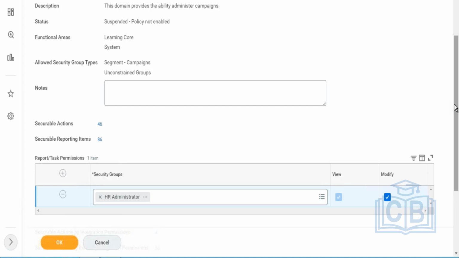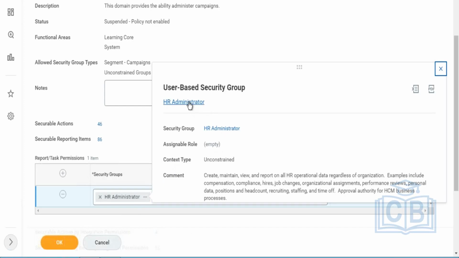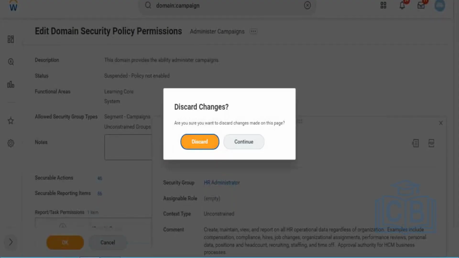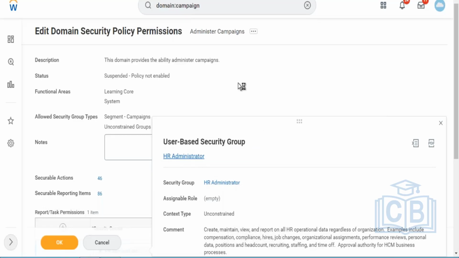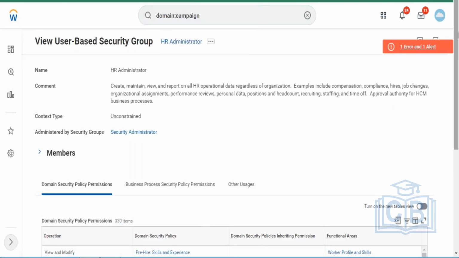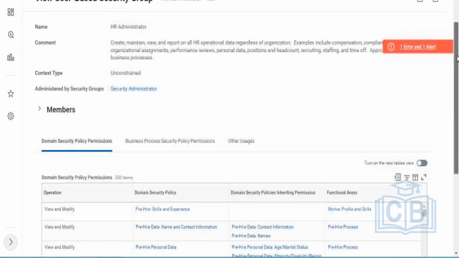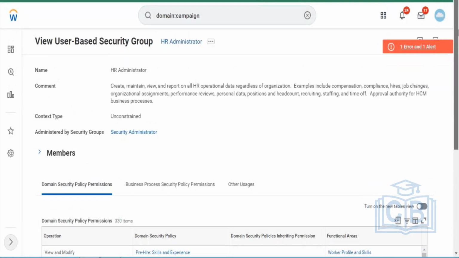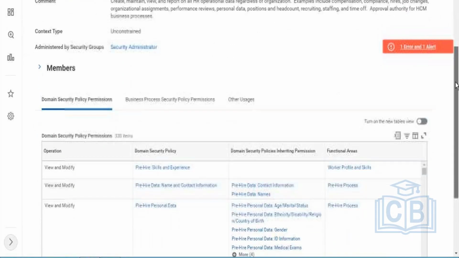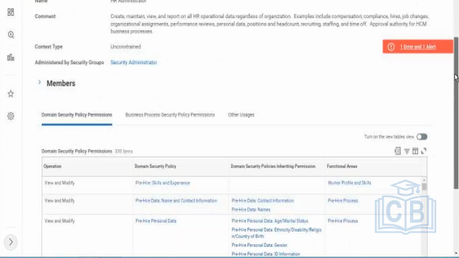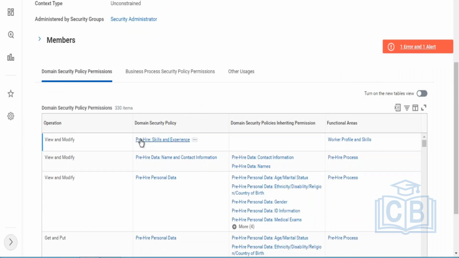If I want to see what access the HR admin has, you need to go to that particular security group. If you wanted to see what access the HR administrator has, if you get into security, you'll find all these things. These are all the domains that are attached to that security group.